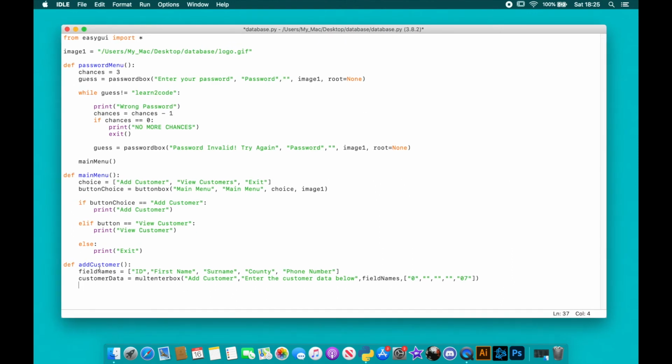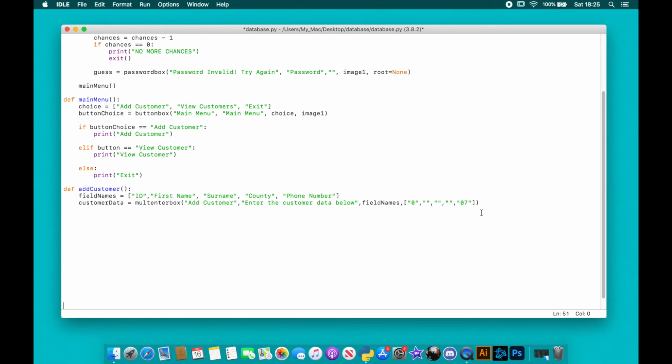So the customer data, once they've entered all their information in, they have two options. They can either press OK or they can press cancel. If they press cancel, the value None will be returned to customer data. So if customer data is equal to None, we want to go back to the main menu. We'll call that. For everything else, in this case they haven't clicked cancel, they've clicked on OK because it's the only other button available to them.